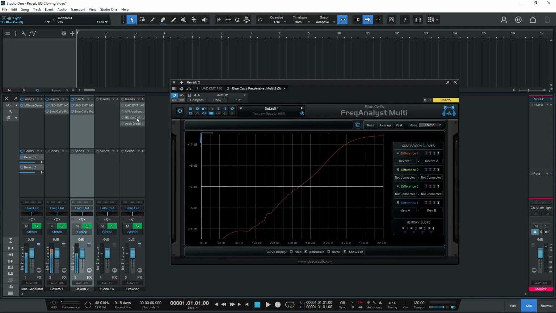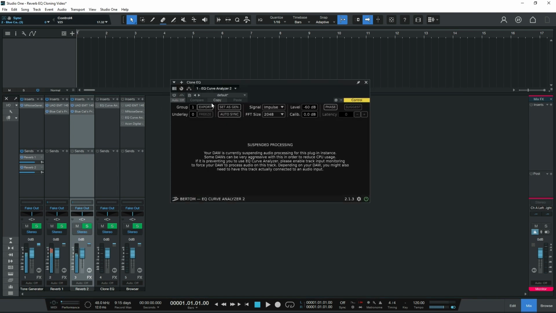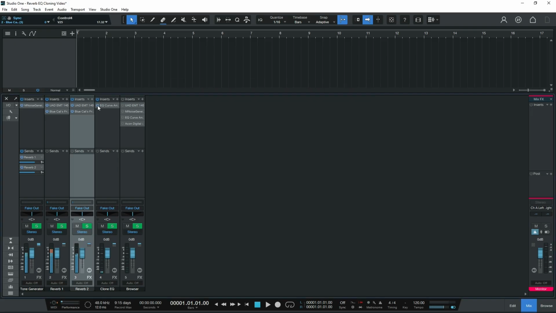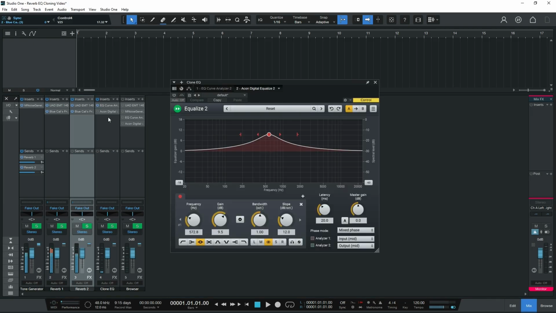Well, I found out if I use our EQ curve analyzer, set it to generator, and set the size to 2048 instead of the 8000 default one, that works a lot better than using the white or pink noise for this part. So then I'm using the Acon Digital Equalize 2 here as my clone EQ, as I did sometimes before. This is just as an example for now to see something.